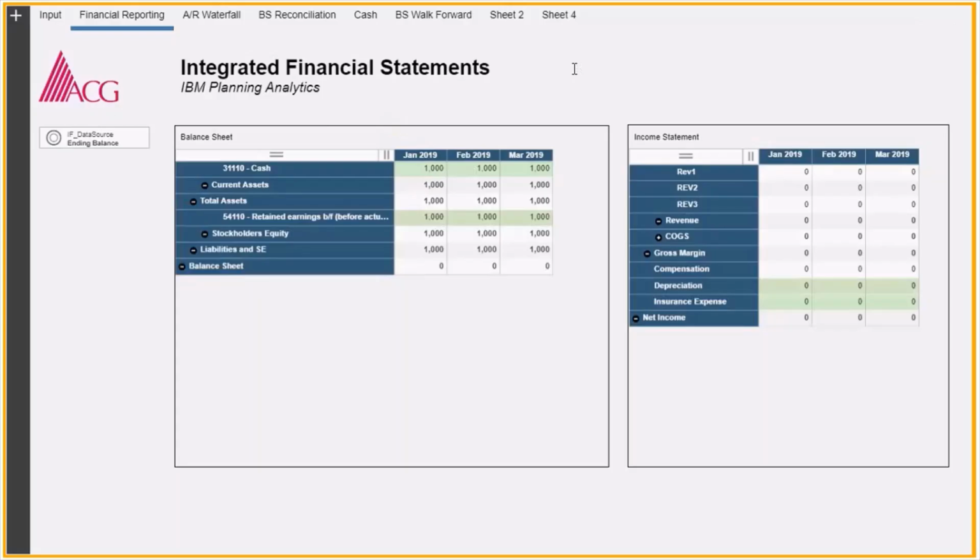This is a demonstration of integrated financial statements within IBM Planning Analytics. The financials in this video are simplified for demonstration purposes. The model will also work with a much more built-up set of financial statements. First, on the financial reporting sheet, we have a sample balance sheet and income statement. The balance sheet shows a balance of $1,000 in cash offset by $1,000 in stockholders' equity. There are no other transactions in the system at this point.